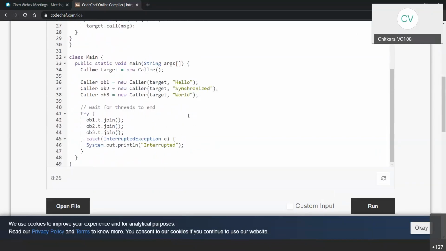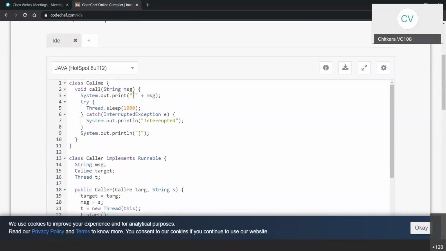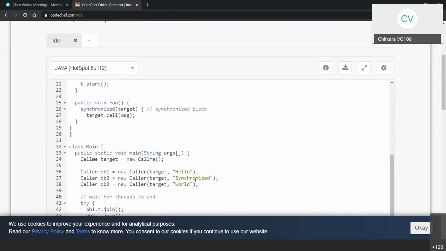Then the second thread started, it was synchronized. So again, control came over here. This became square bracket, synchronized, close bracket. And finally the world, opening bracket, world and the closing bracket.